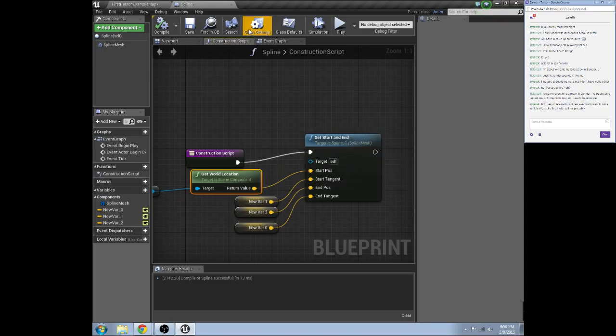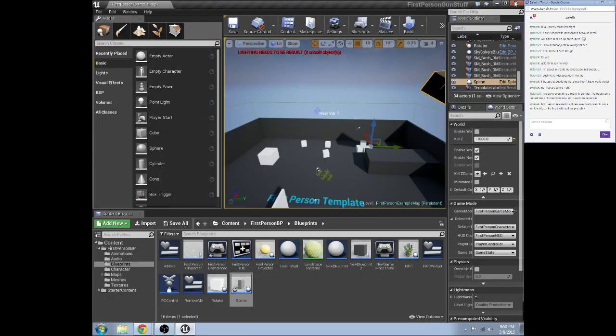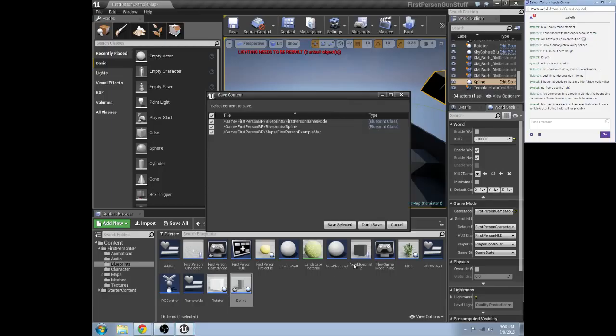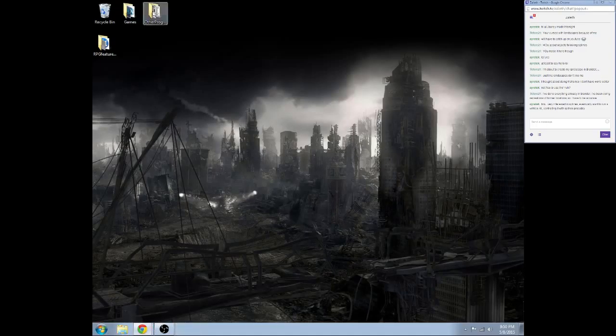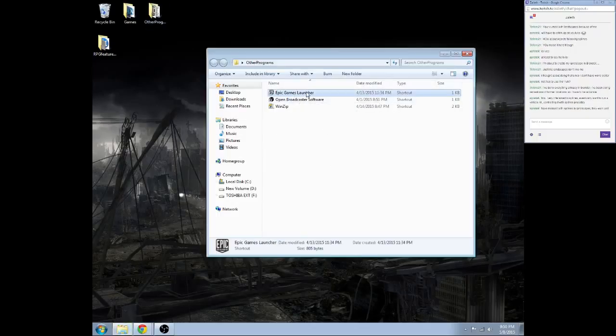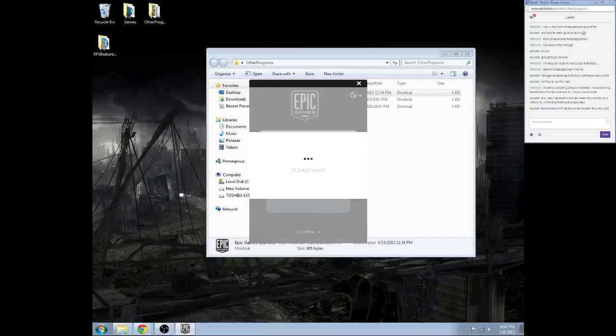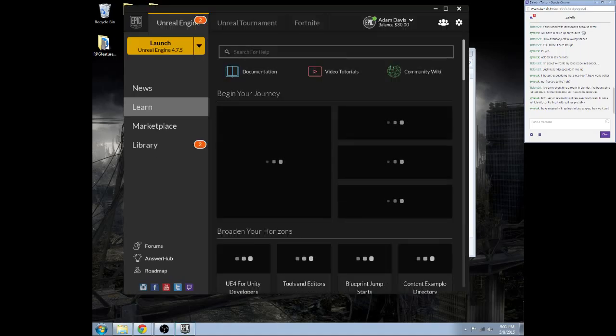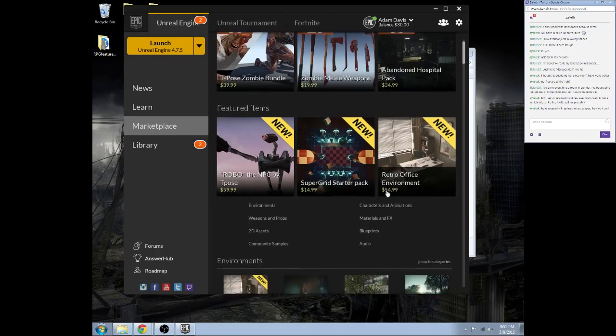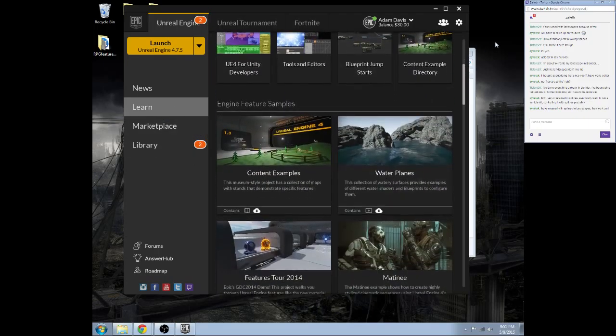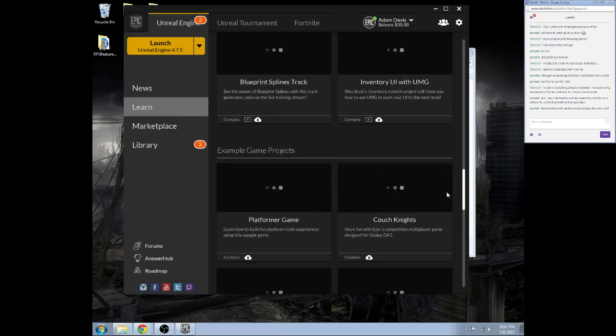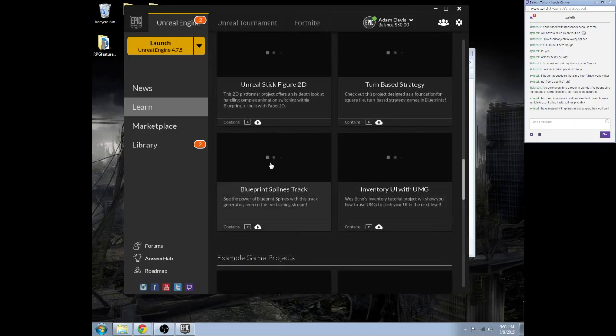Let's see. We may get started on this, and I might have to do the rest of it on another stream. But I'm going to go download the spline tutorial that we have. I do know a bit about splines and landscapes. Splines themselves, though, have eluded me for the most part. It's something that I've been planning on getting to, I just never got around to. So, now's as good a time as any. Where'd that... okay. Blueprint Splines track. It's in the Learn tab, right under the Unreal Stick Figure 2D.